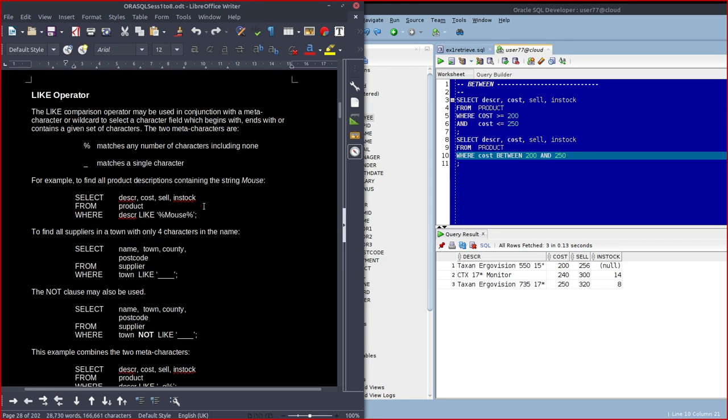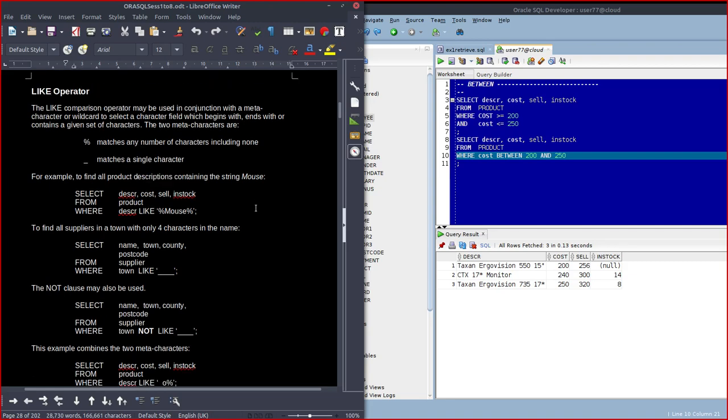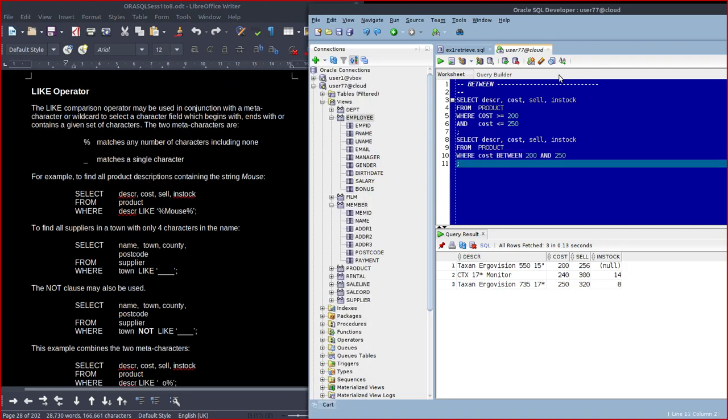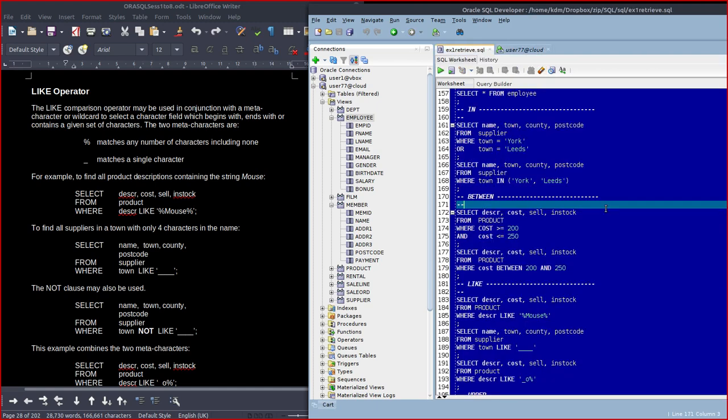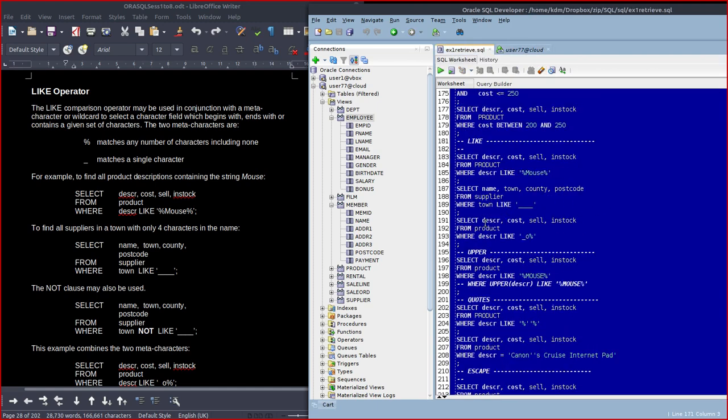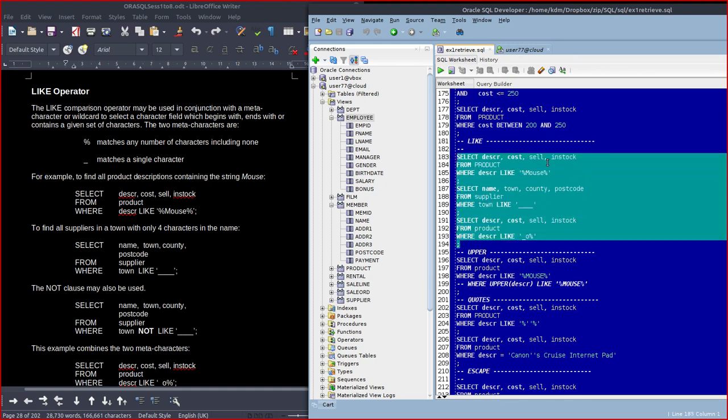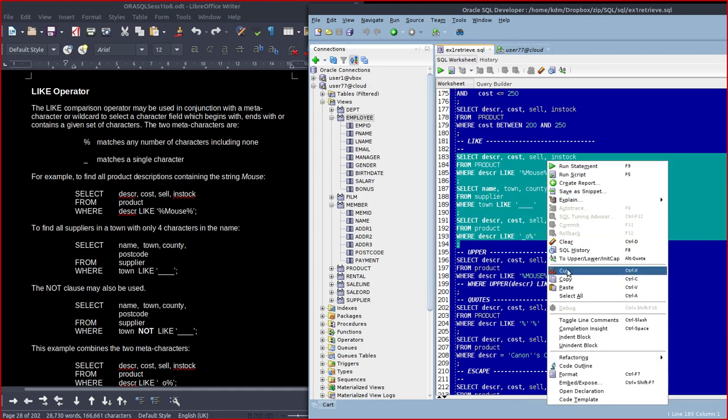Okay, this one's more interesting. This is the like operator. So we'll dump that, and we'll go back to retrieve, and we'll get the like examples, which are here. And copy that.